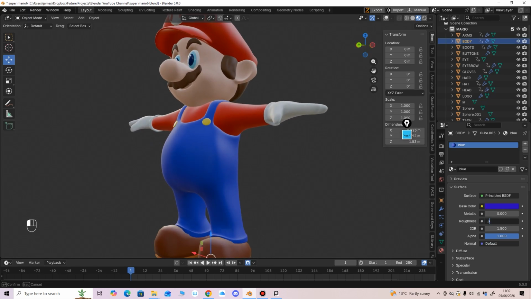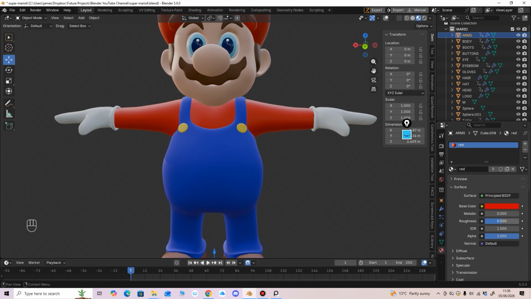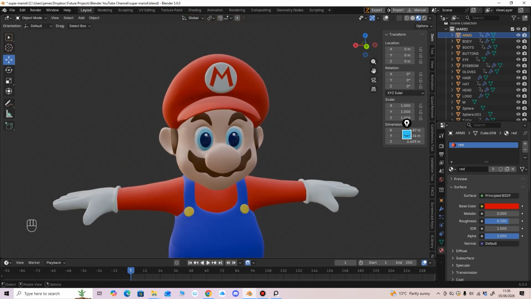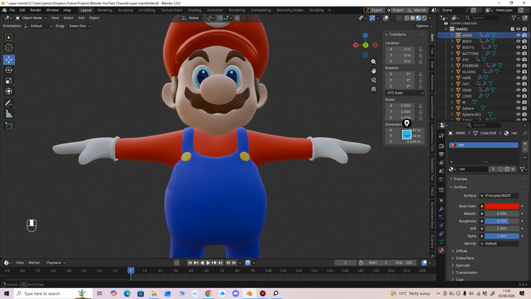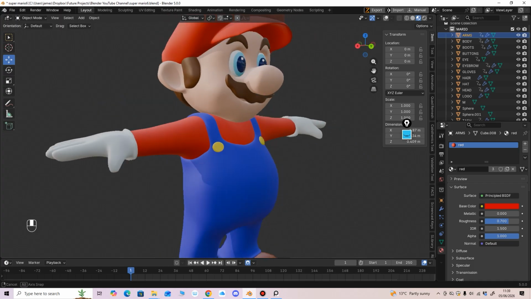Clothes should probably be about 0.7 for roughness, and then it's more cloth-like. If you have them around 0.65, 0.7, it's more cloth-like for clothes.